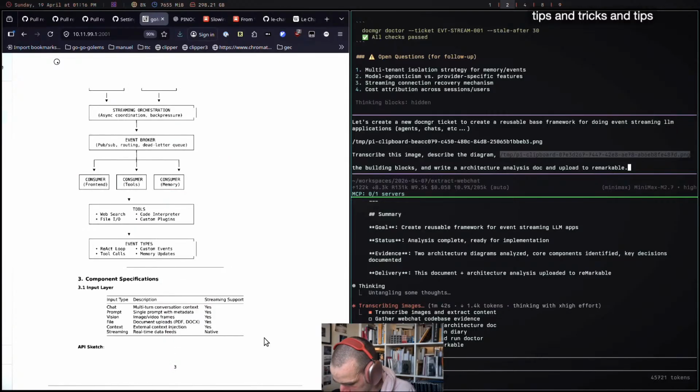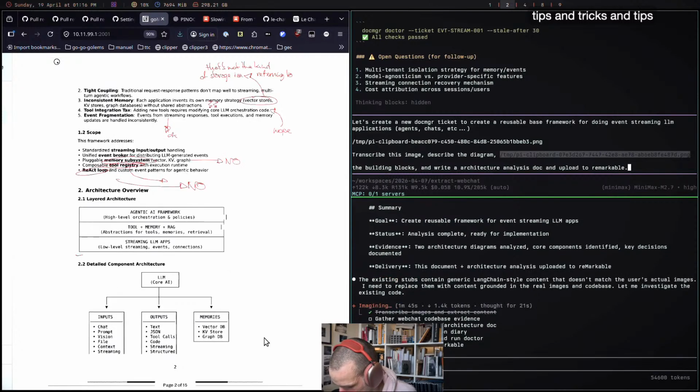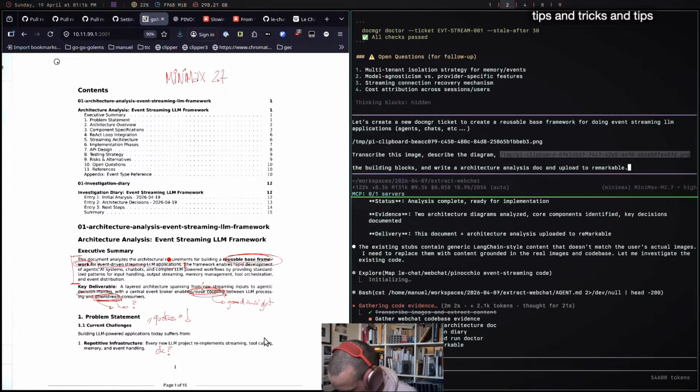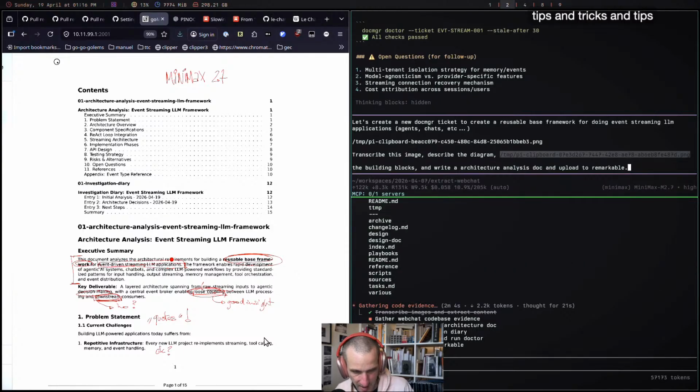Okay, this is all wrong. It used certain words, but it brought up none of the storage I care about, like tool memory and RAG. I don't know how well it understood the image, but it took the text that I input, which says event streaming LLM applications, and then did the standard design for it. So this is not good.